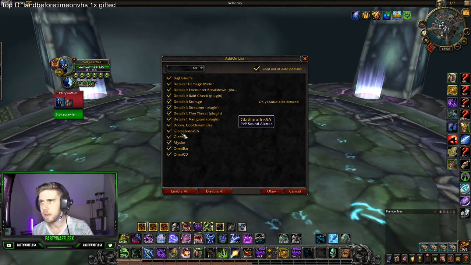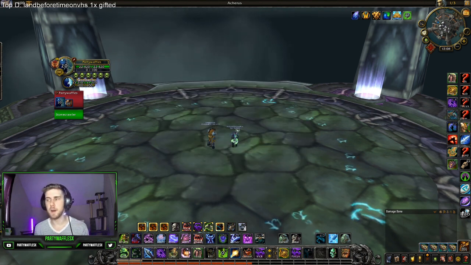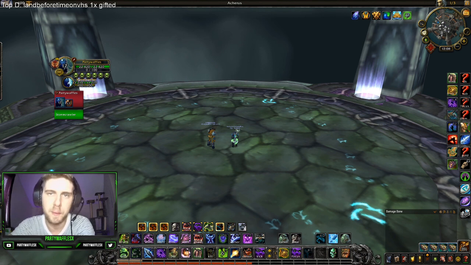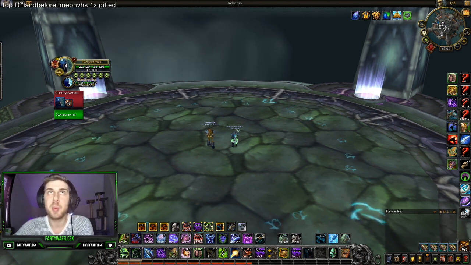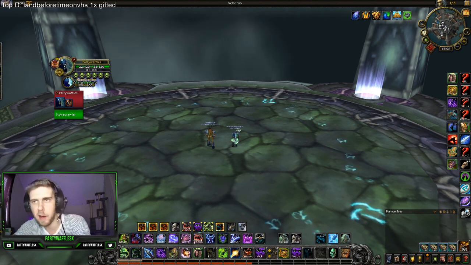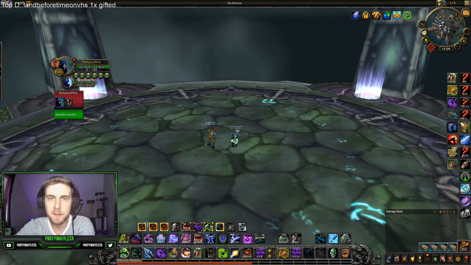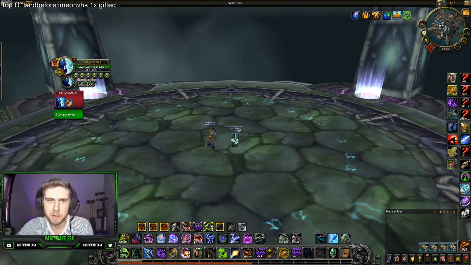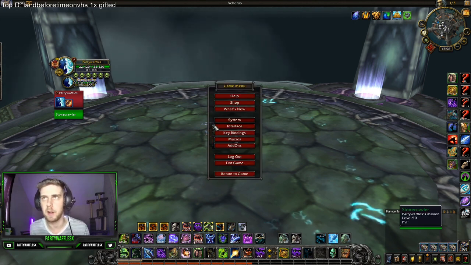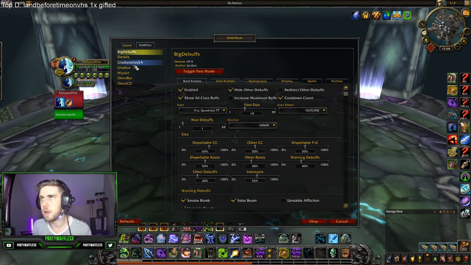Now the next one is GladiatorlosSA. This is a pretty big one for a lot of people. What this one does is you can set it to any ability in the game, okay? So whenever they're casting it, whenever an ability falls off, there's a lot of different things you can do with it, but it's basically a voice that will tell you like Dark Soul used, or they're casting a Cyclone, or the enemy's drinking, or whatever you want to set it to, it will tell you. So I'll show you the settings for it, and I'll show you my settings in particular.